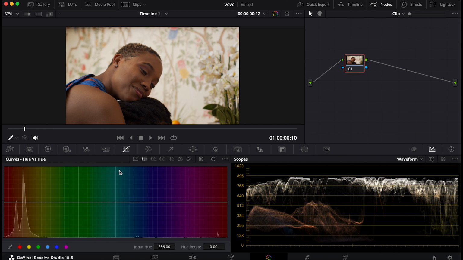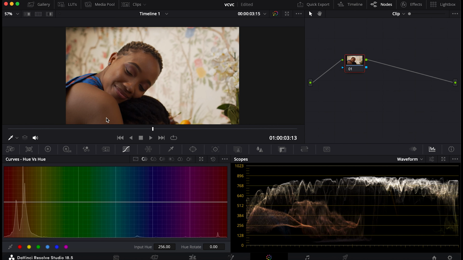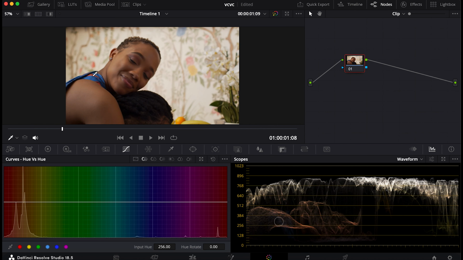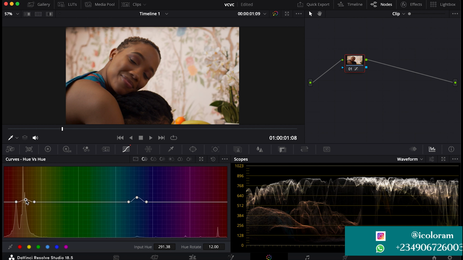So for example, let's use this blue here, the blue on her clothes. Once we click on it with our selector tool here, you can play with the blue on her clothes. You can see what we are doing. You are changing the color on her blue to whatever color you want. Same thing goes here. If you click on this yellow, you can play with it to get a different color or what you want.